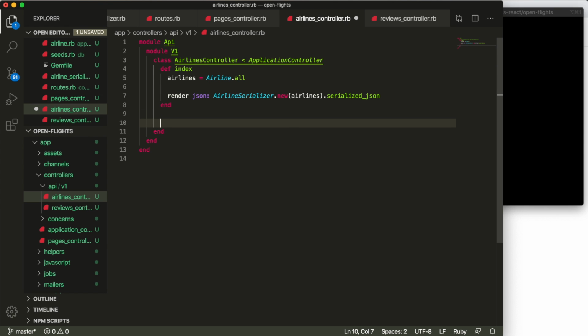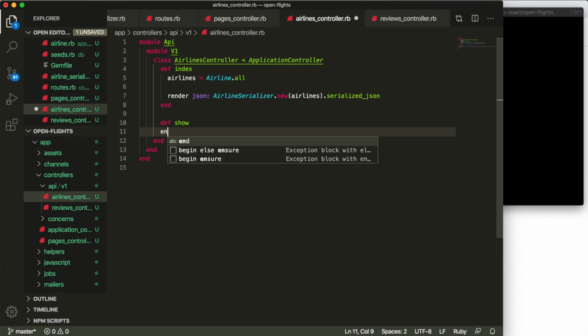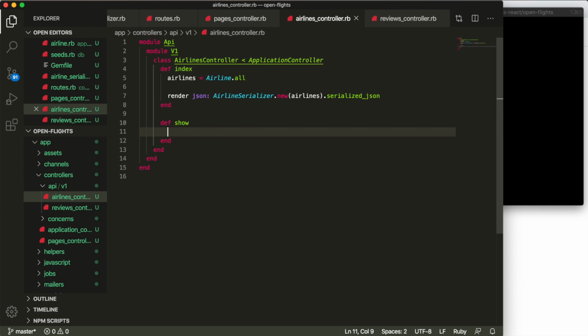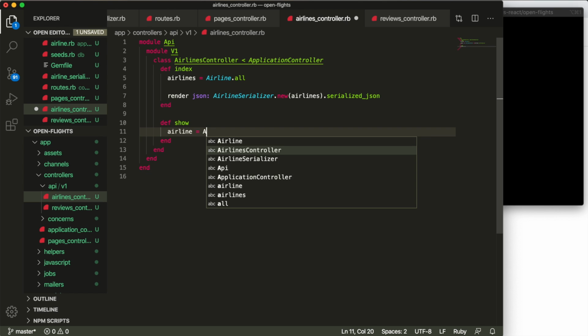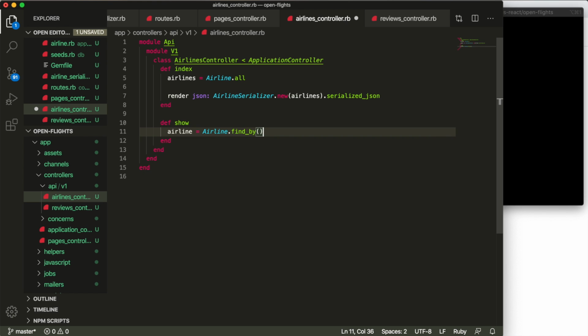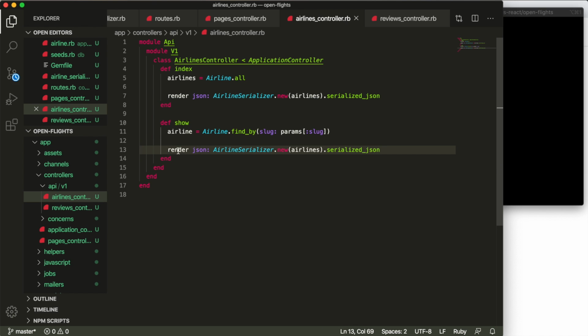And then we can also create a show method that's basically going to be the exact same thing except with an individual airline. And in this case, we're actually going to find the airline based off of the slug parameter that we specified as the param in our routes. So what we can do is say airline equals Airline.find_by. We want to find by slug, and in this case, it's going to be params[:slug]. And then we can basically just copy exactly what we did here, except we want to make sure that we're just passing in the individual airline in this case.